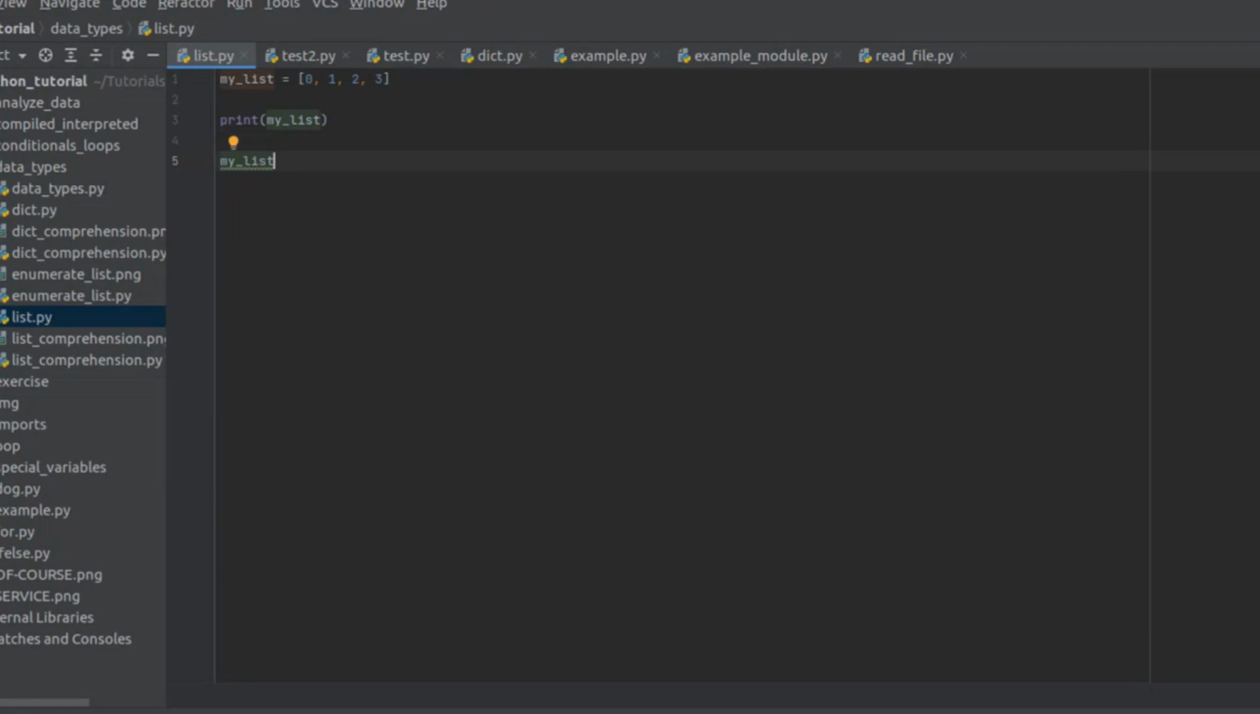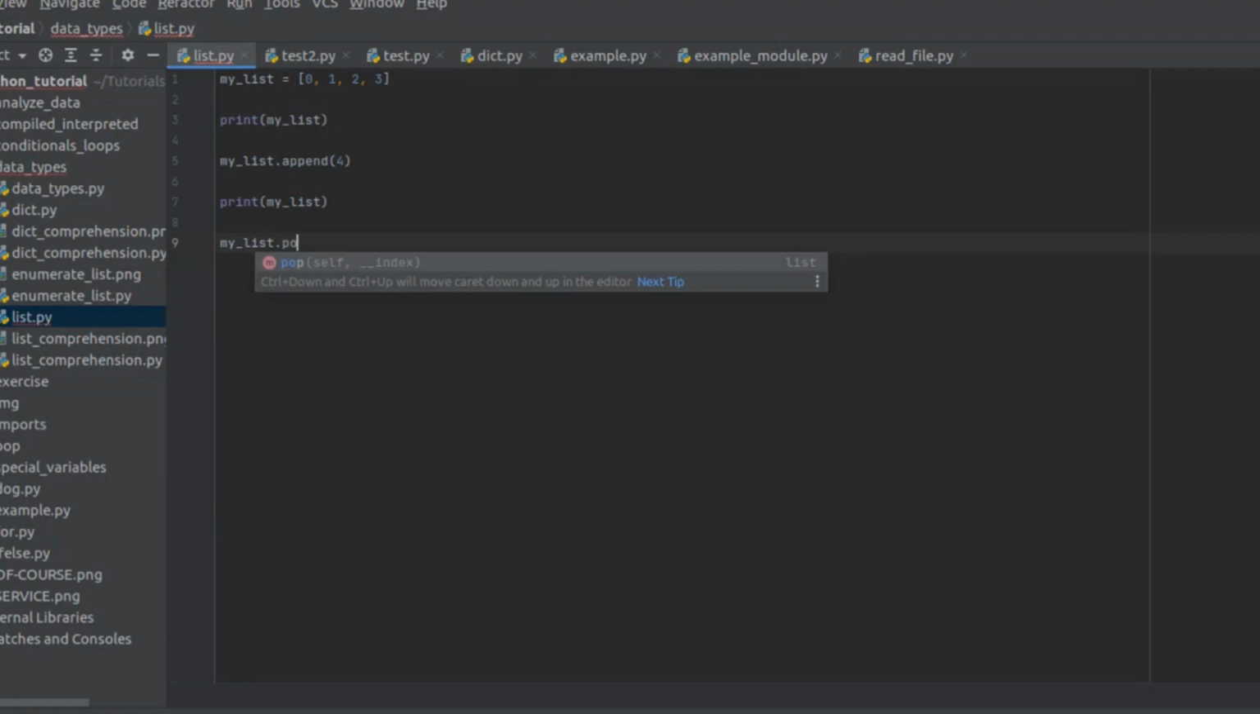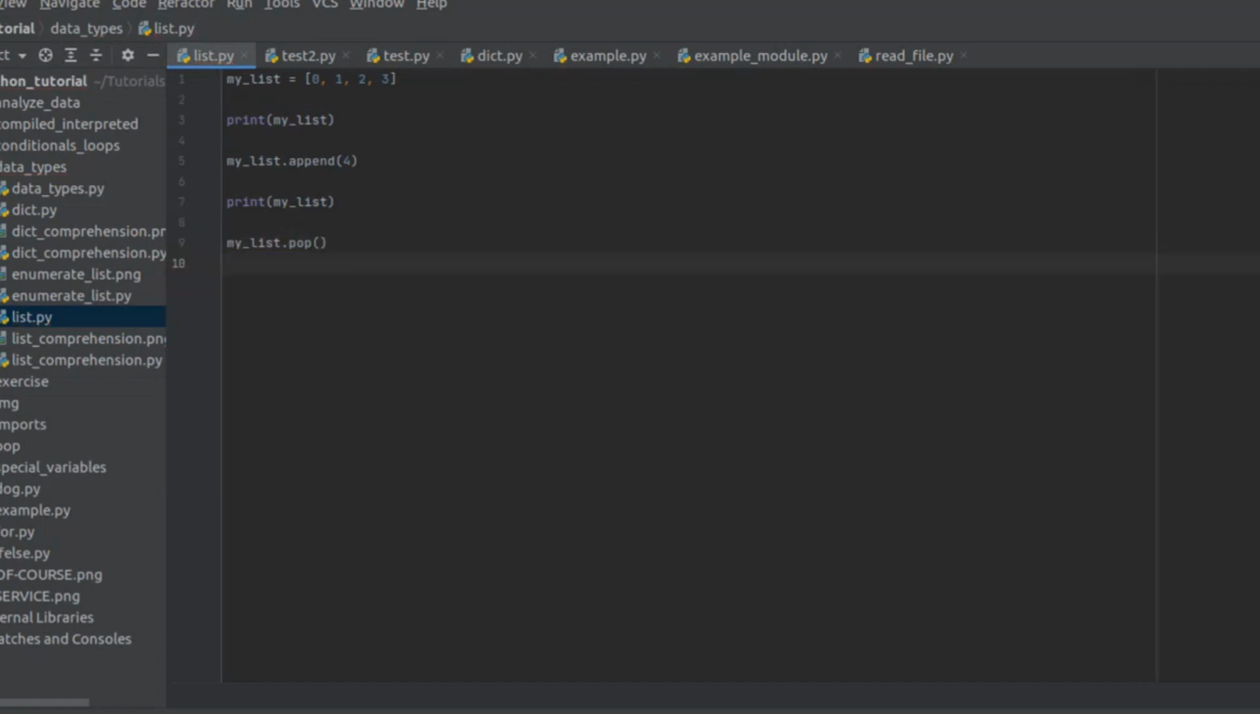So first off, we can append numbers to a list. In this case, let's say 4, and then we print my list again. So as you can see, first we had these numbers in there, and then I appended the number 4, and it got appended to the end of the list. We can also use pop, which is a function that removes the last item from the list. So print my list, and we're back to 3.